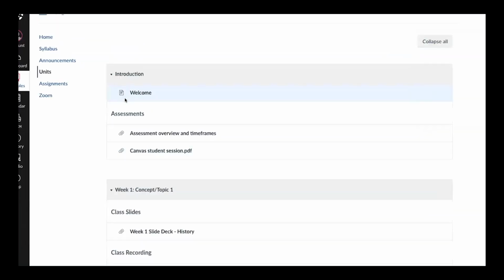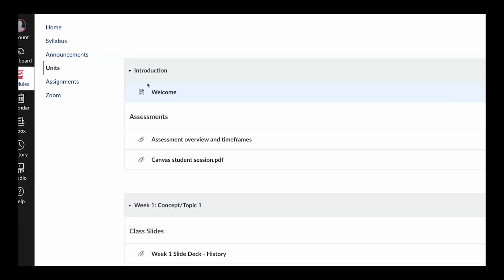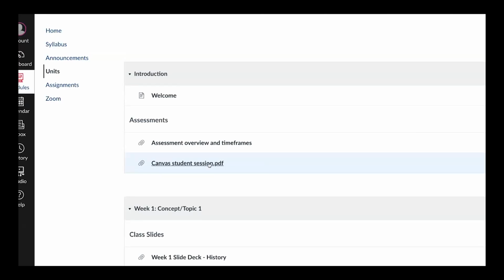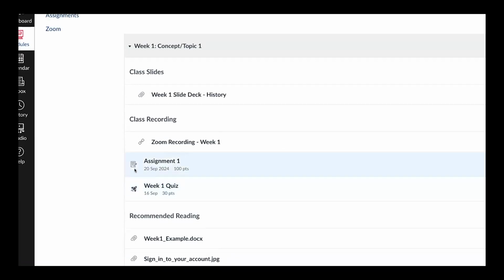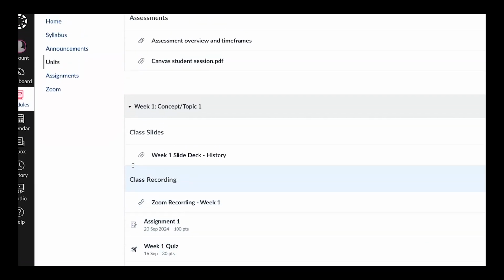You can see by the little icons next to the text what kind of content it is. Here there's a little page icon, so that tells me that there's text in there. Here there's a paperclip that tells me it's an attachment of some sort. This is also an attachment, and it's got PDF at the end of it, so I can see that it's an attached PDF document. Similarly down here, a paperclip document. Here there's a link to a Zoom recording. This little pen on the page tells me it's an assignment. The rocket tells me it's a quiz, and so on. That helps you to easily identify the different types of content in here.